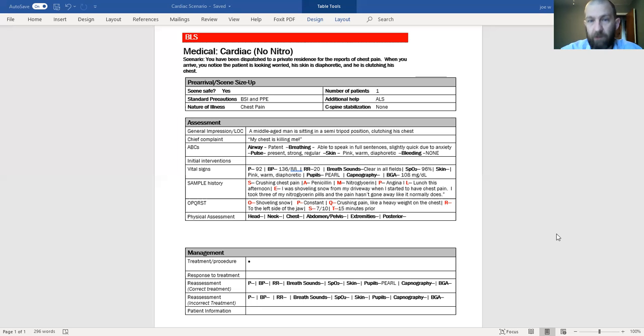The evaluator or your partner, whoever is the patient, will correct anything. Okay. So if you say, the skin is pink, warm, and dry, the patient in this scenario here will say, actually, it's pink, warm, and diaphoretic, right? Sweaty. Okay. All right. So that's the deal.